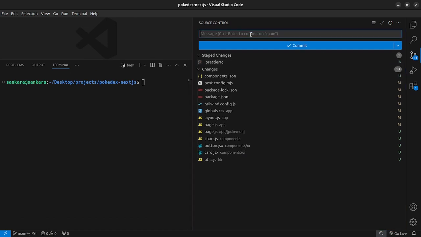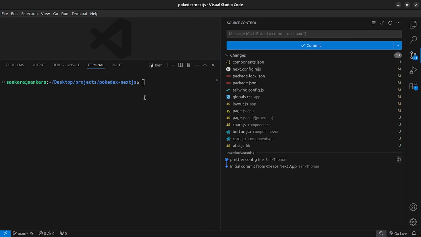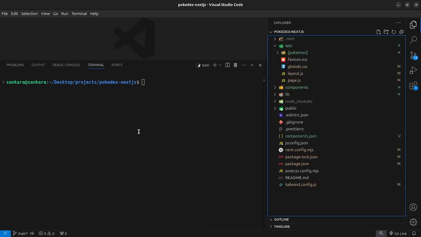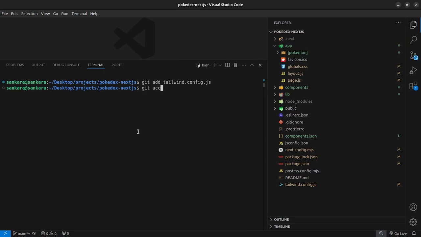I can just say plus, and then I can say create config file, and then commit. I can do that, or I can simply go ahead one by one. And in case you don't have this extension, let me just do it one by one. So git add tailwind.config.js, and then git add components.json, because these are all shadcn files. And then I can say git commit -m install shadcn.